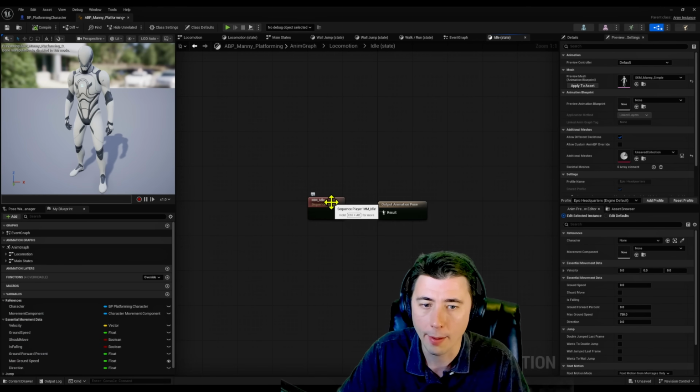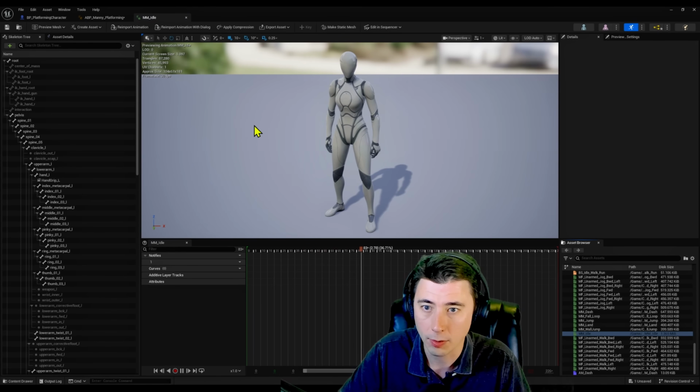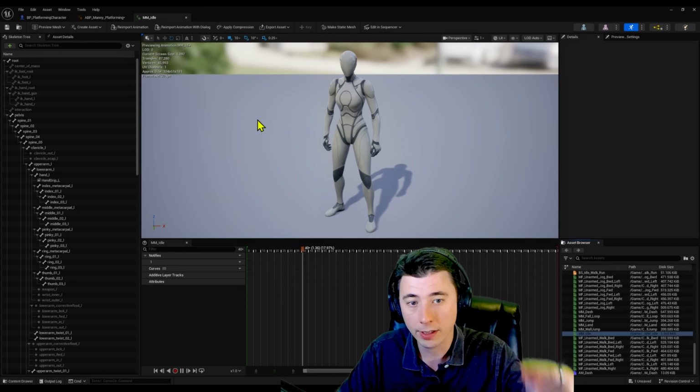If we go into that idle, this is called the animation sequence. And this is the core animation. All it does is it loops.